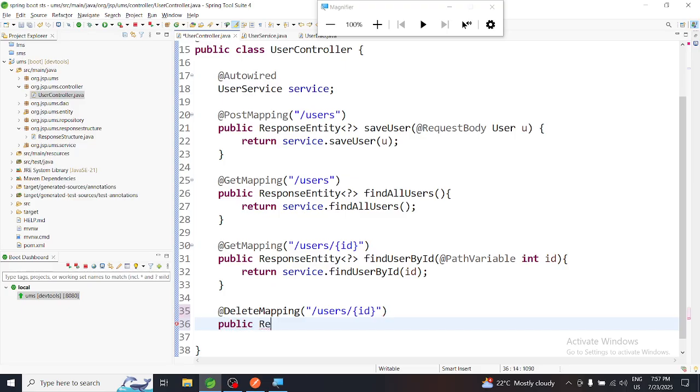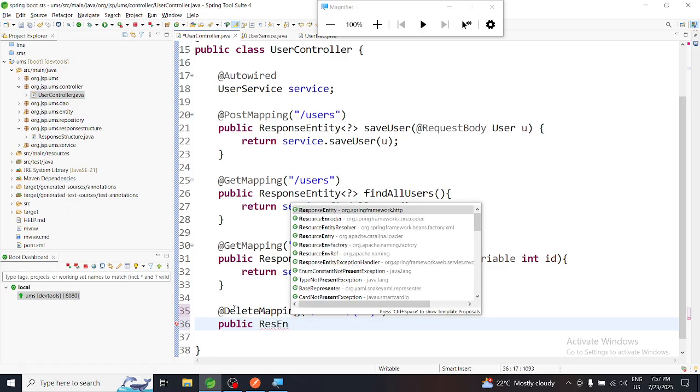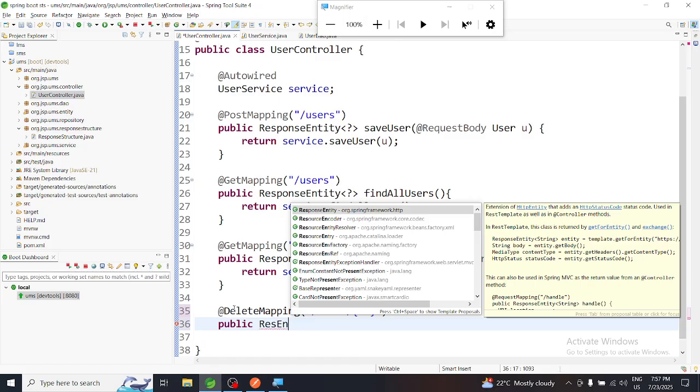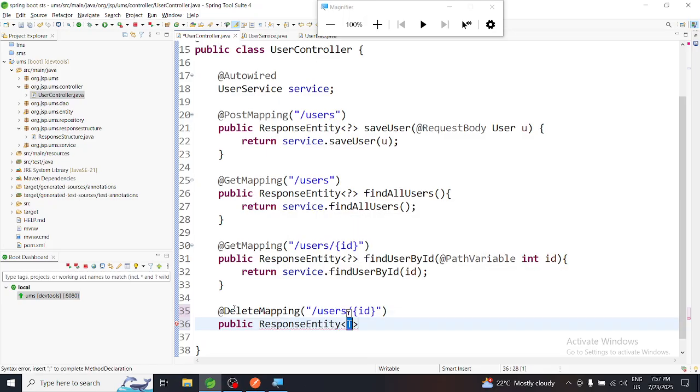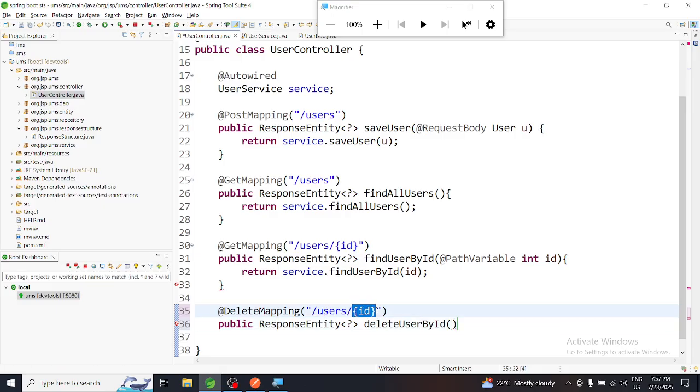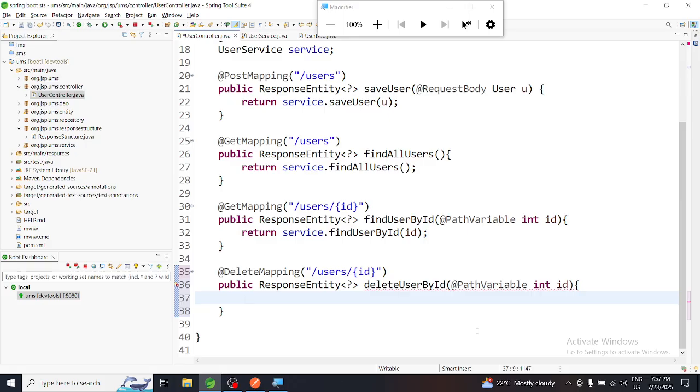Public ResponseEntity. Any REST API, what is the return type? Response entity. Inside response entity, the response structure. Now you see, ResponseEntity, delete user by ID. After that, what is the annotation? For this particular thing, what annotation will we give there?